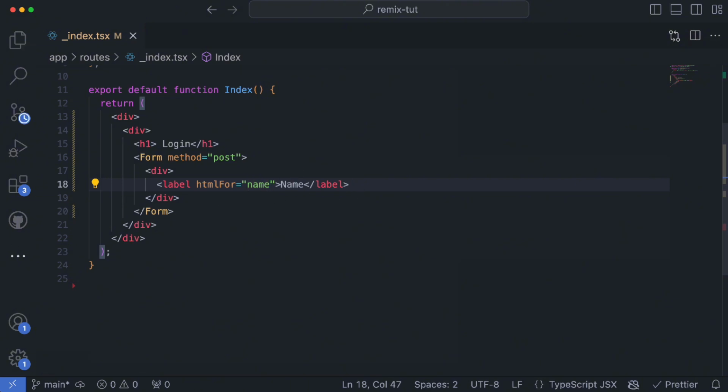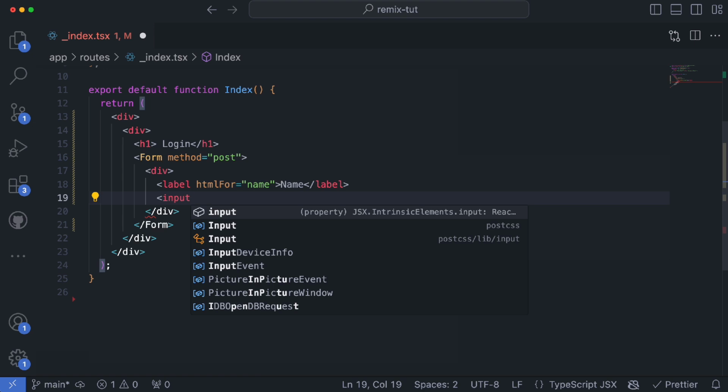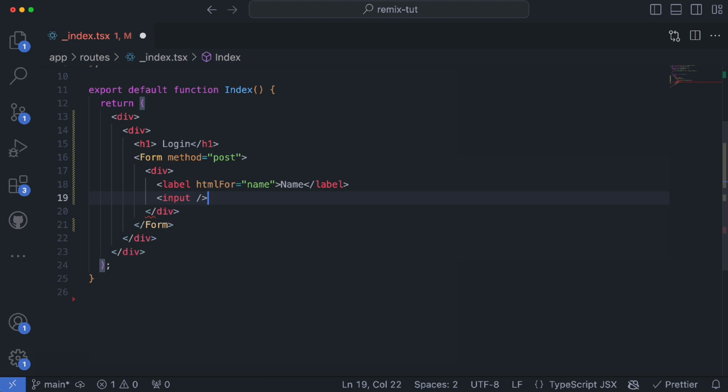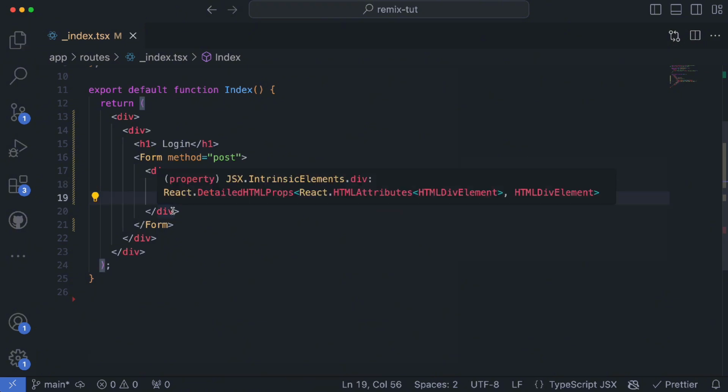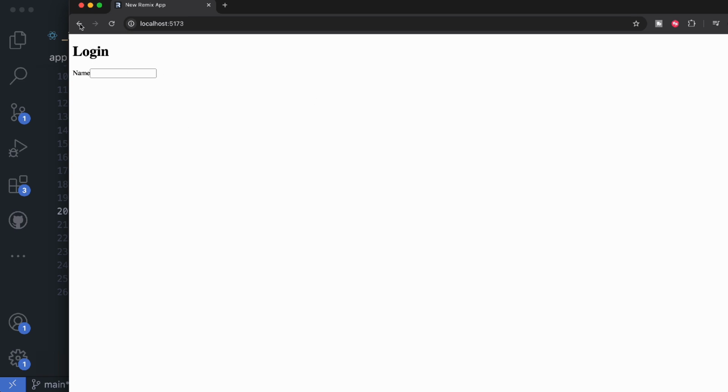And then we just have to put the input over here. So I'll put input, and for the input type, we'll put text, and we'll put a name to it. It can be whatever we want actually, but it will be name, and the ID has to be the same as this htmlFor. So I'll put name over here, and we've perfectly created the first element in our form, as you can see.